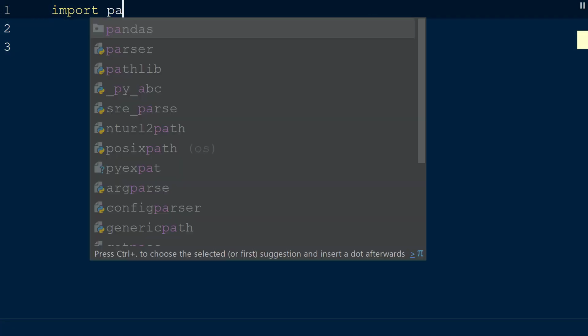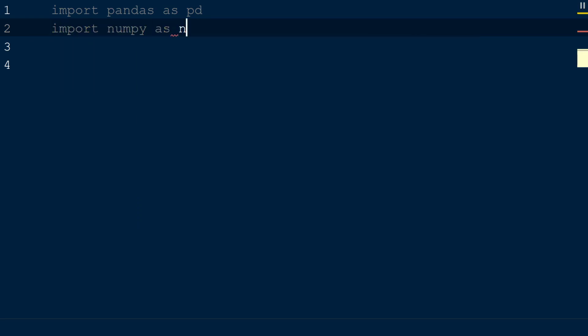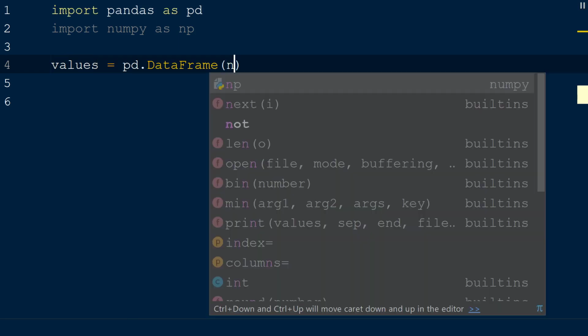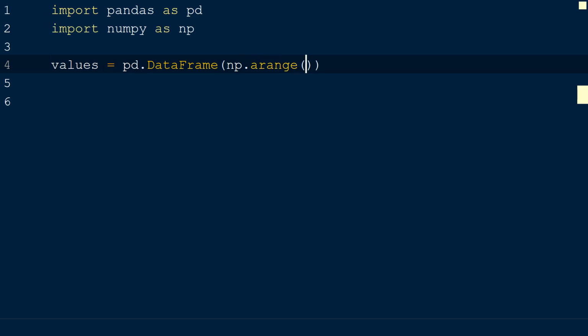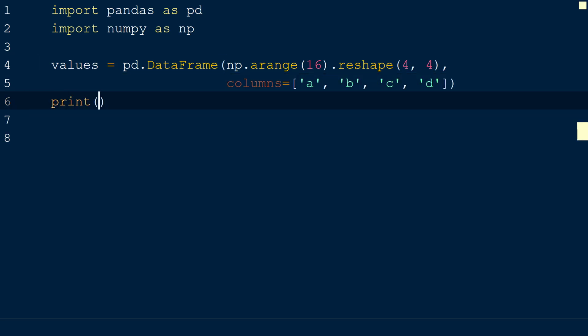We will create a new script with the Pandas library imported as pd, followed by the NumPy library imported as np. Next, we will create a new data frame called values using pd.DataFrame. We will create the data using np.arange with the integer 16 within, and then the reshape function will be chained on to create a data frame with 4 rows and 4 columns. Then the columns keyword will be added with the values A, B, C, and D, and the data frame will be printed to the console.